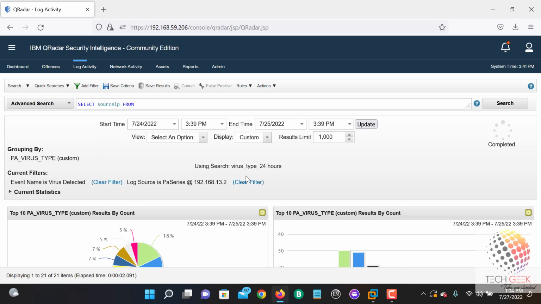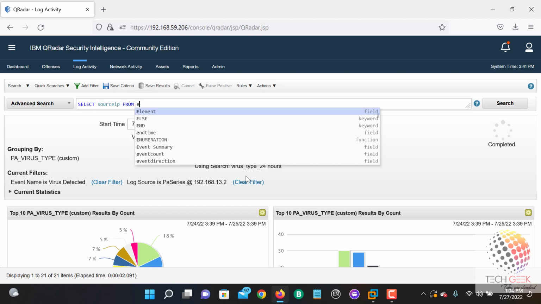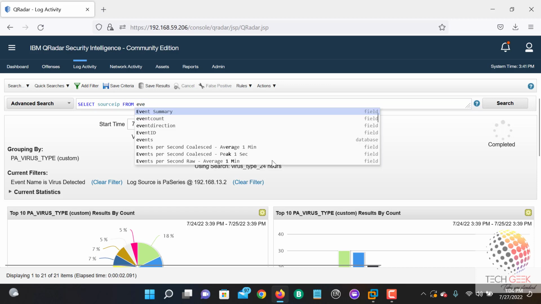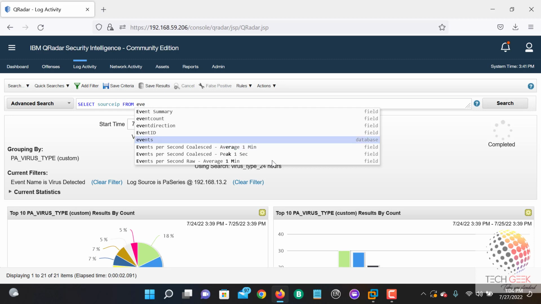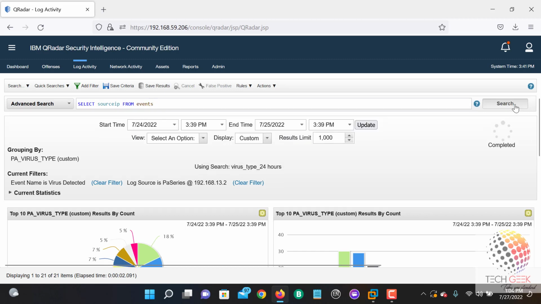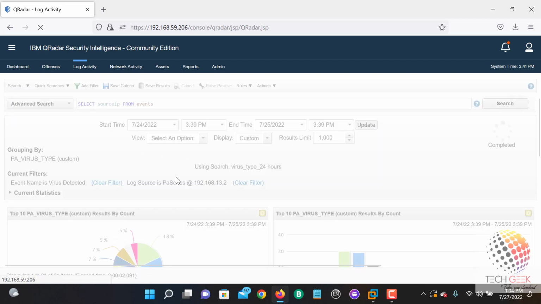These searches are advanced searches; only people with more experience do them. If I say "select source IP from event" and run the search, I get only the source IPs. Whatever source IPs are there, I'm going to see them in that search result.